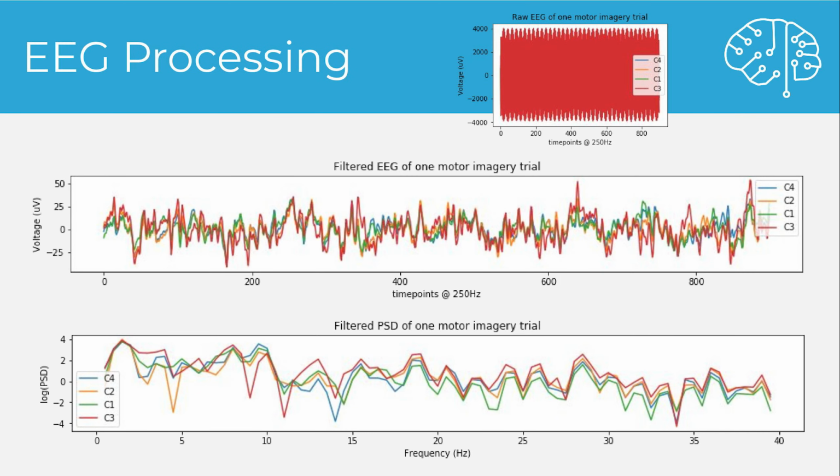EEG pre-processing is an important step for this project because otherwise we would get data that looks like the red blob in the upper right corner of the slide. After filtering between 1 and 50 Hz and notch filtering at 60 Hz, we have something that looks much more reasonable for EEG. Taking the log of the power spectral density, we can see that there is a minor drop-off in the power for higher frequencies, which is what we expect to see for EEG data.